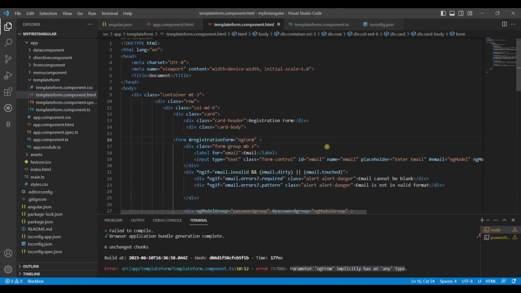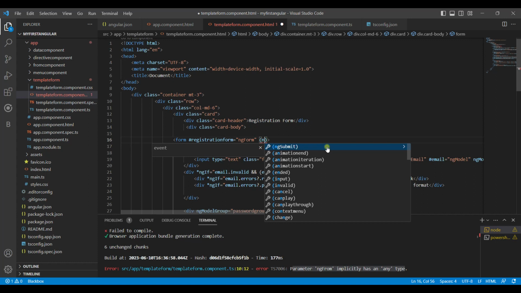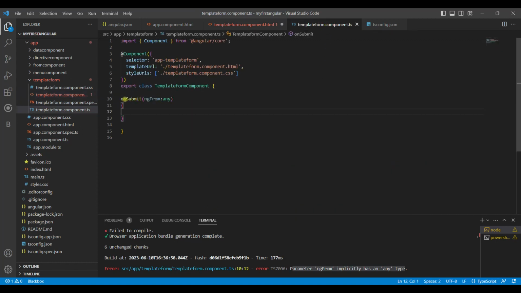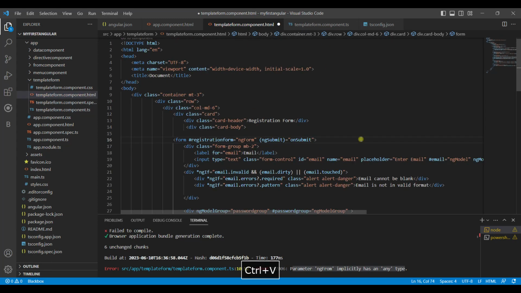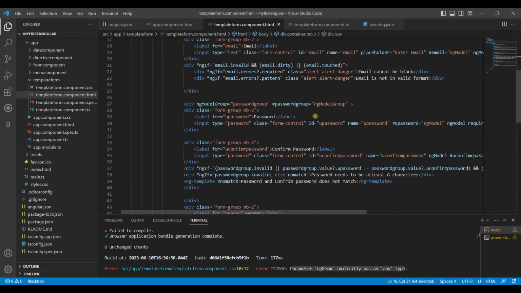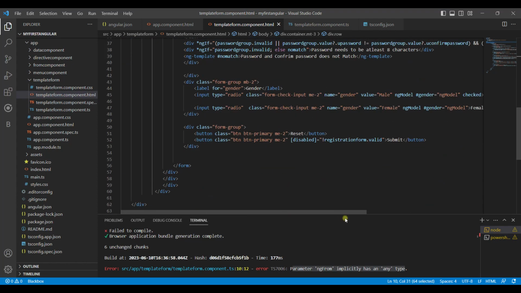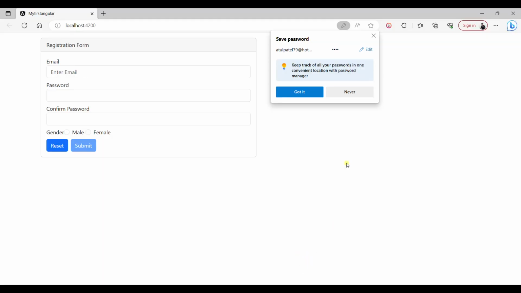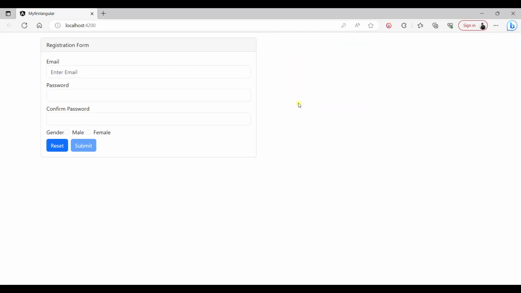Over here we'll just specify ngSubmit equals to, we call this function, that is onSubmit, and it is taking the form name as the parameter. Now as we have given the reference over here, we can give the same reference over here. So now this should be a complete form. The form is declared over here.